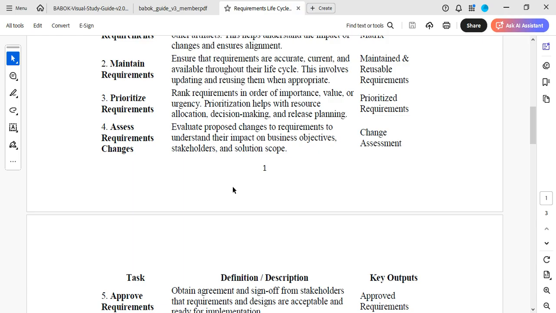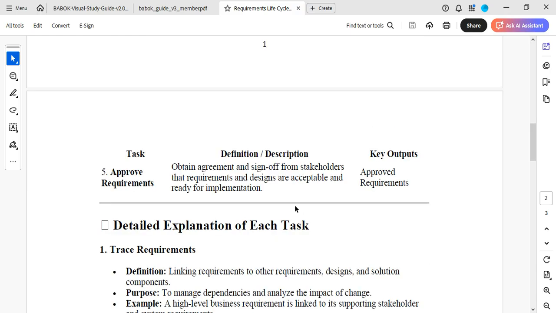And then you now assess requirement changes. So you have traced, you have maintained, you have prioritized. There will be change. There could be changes. Okay. So you are now trying to assess requirement changes. So you evaluate proposed changes to requirements to understand their impact on business objectives, and so maybe it's even impact on your stakeholders and solution scope. Okay, so your main output here will be change assessment.